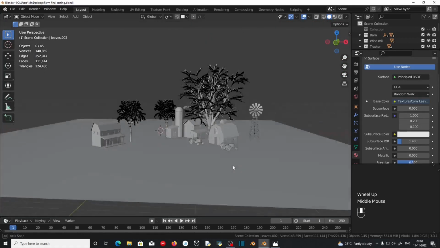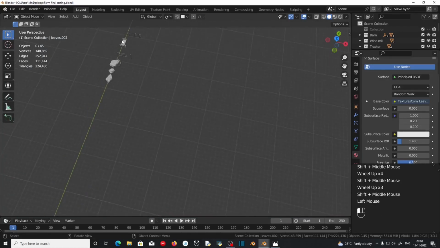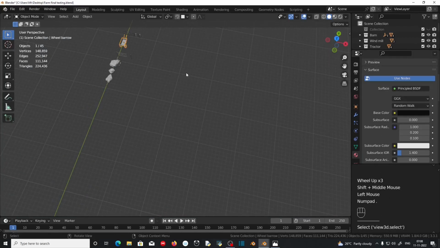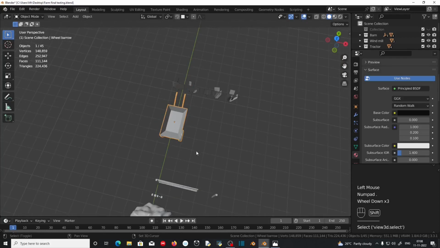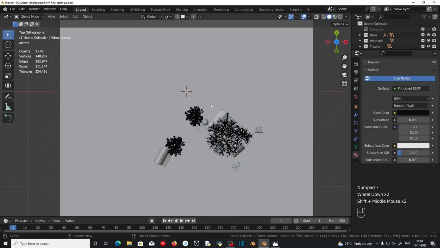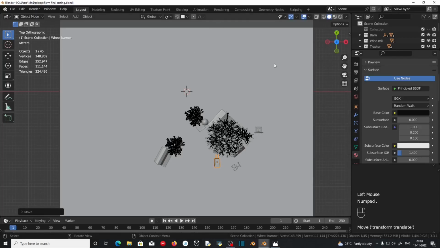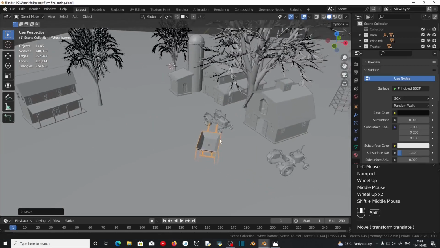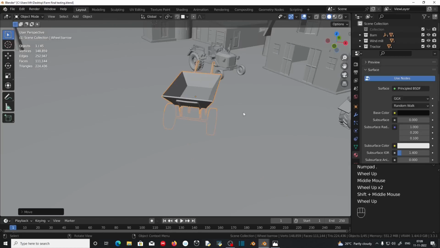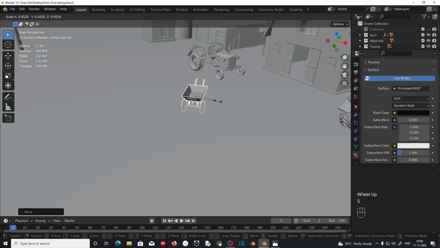Now we need to place our wheelbarrow. Select this wheelbarrow, press period key on the numpad to zoom into that one. Go to top view, G to move and place it here. Zoom in using period key. So you can see it's really big at the moment. S to scale and scale it to here like this.